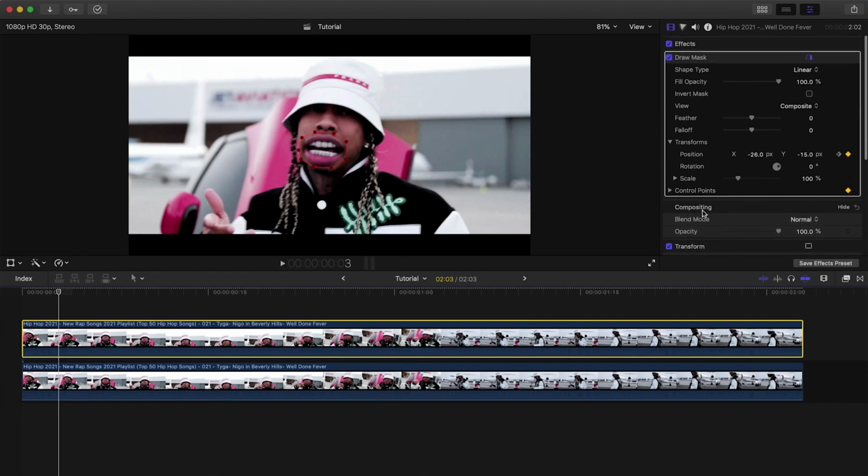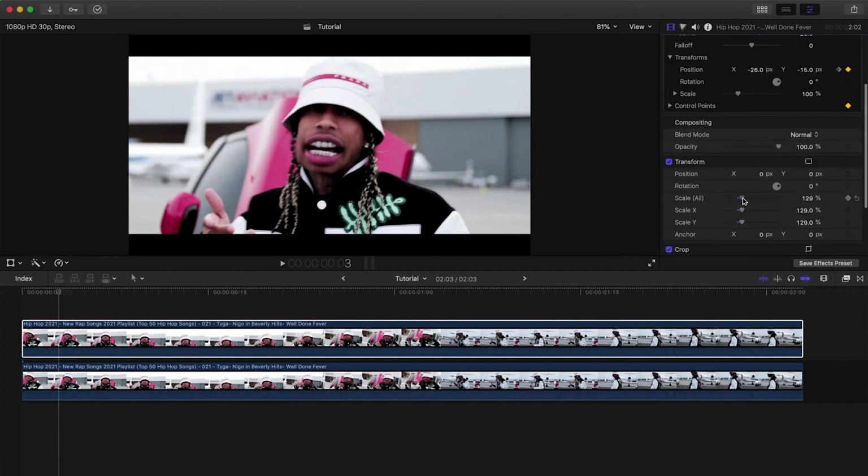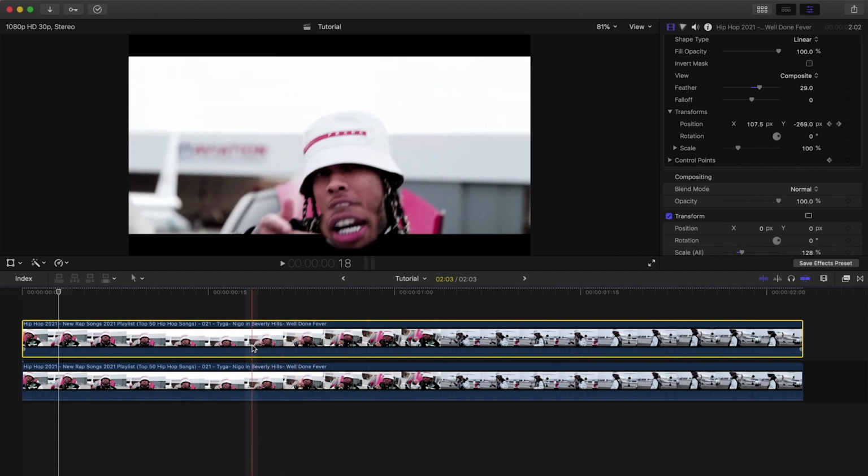Now we just click off of this so you can see the edges. They're very harsh, so we're going to go into the feather. You can either drag this to the left, drag it to the right. So once you do that, it's going to look like this, and then you can go back and adjust the scale. And once you're at this point, if you skim through, you're going to notice that his mouth is not where it needs to be.